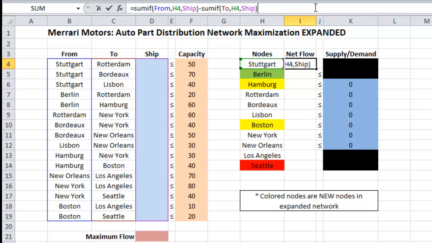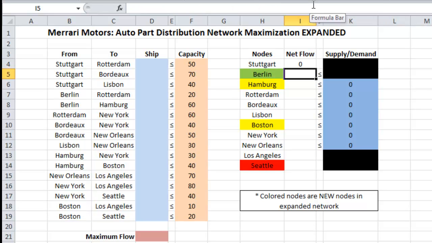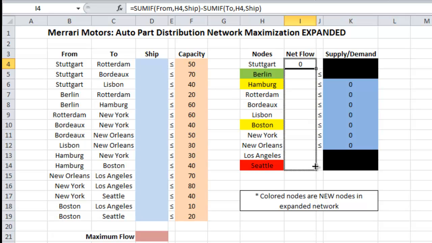But then for Stuttgart, Berlin, we're going to have positive outflow or net flow. And then for LA and Seattle, we should have negative flow, which means they're taking goods out of the network. So let's go ahead and enter. And again, we do not have any figures for ship yet because that's what Excel is going to find for us. So these values are going to be 0 for now. So let's go ahead and drag down. And they are all 0.